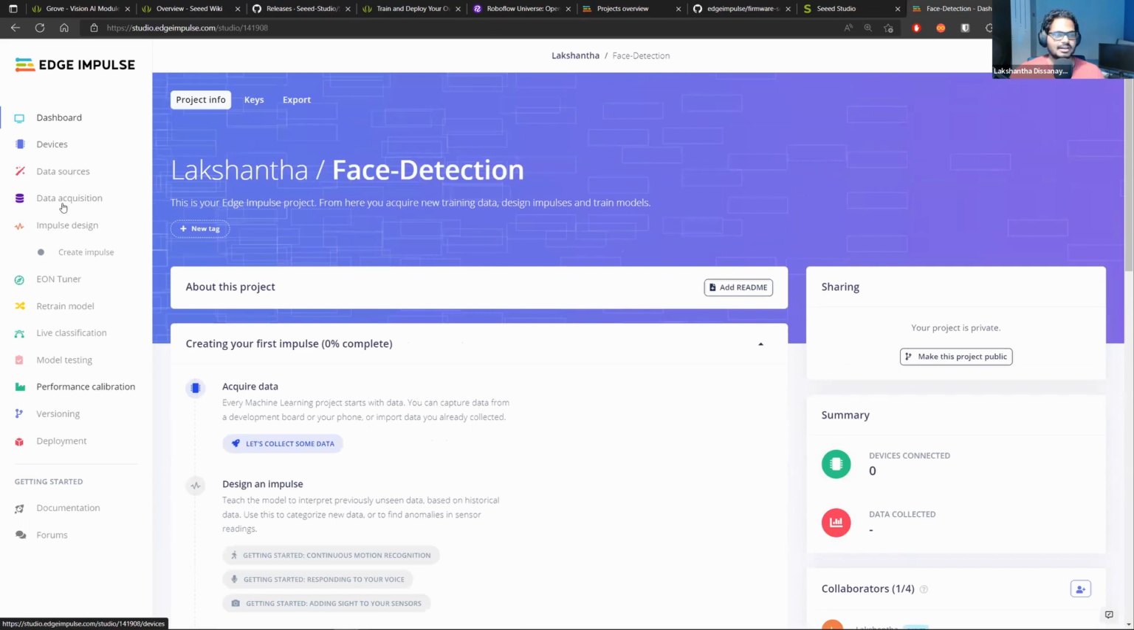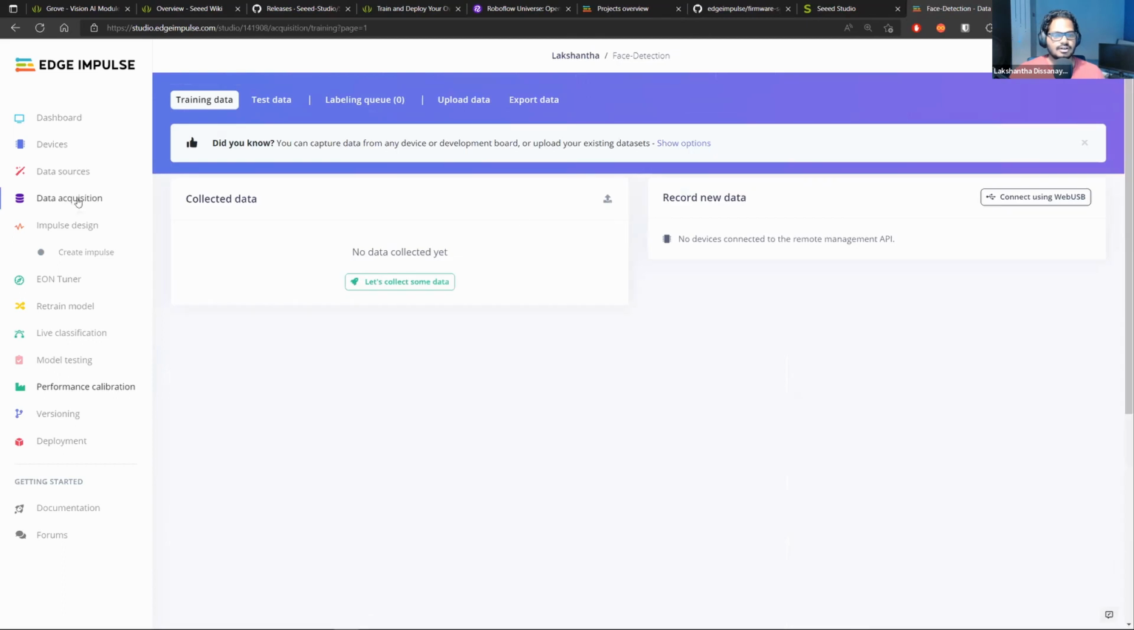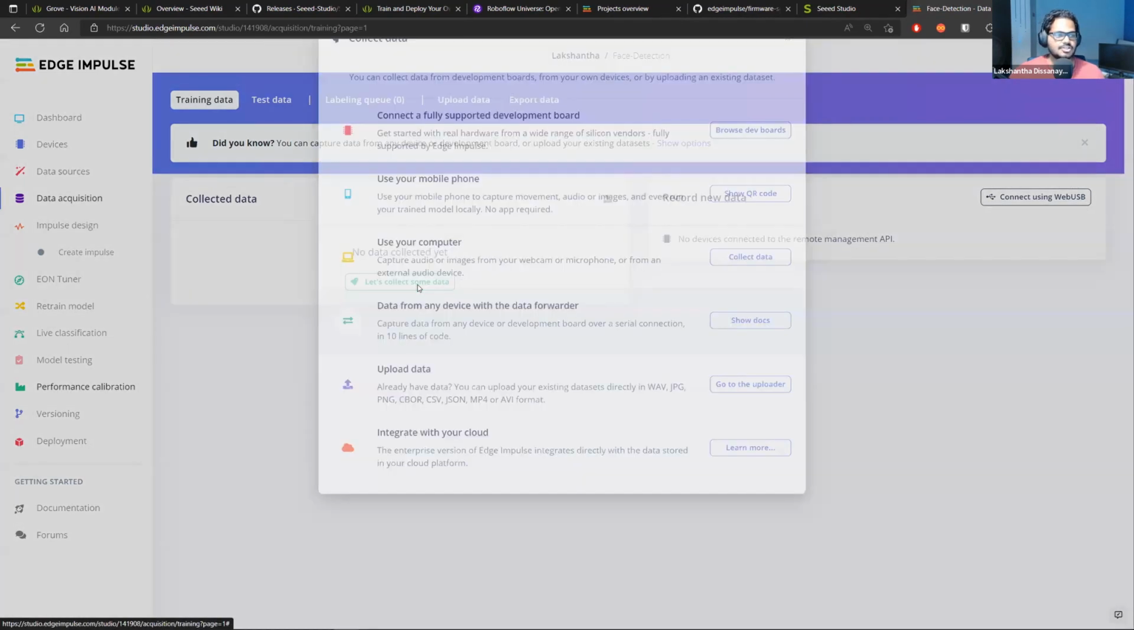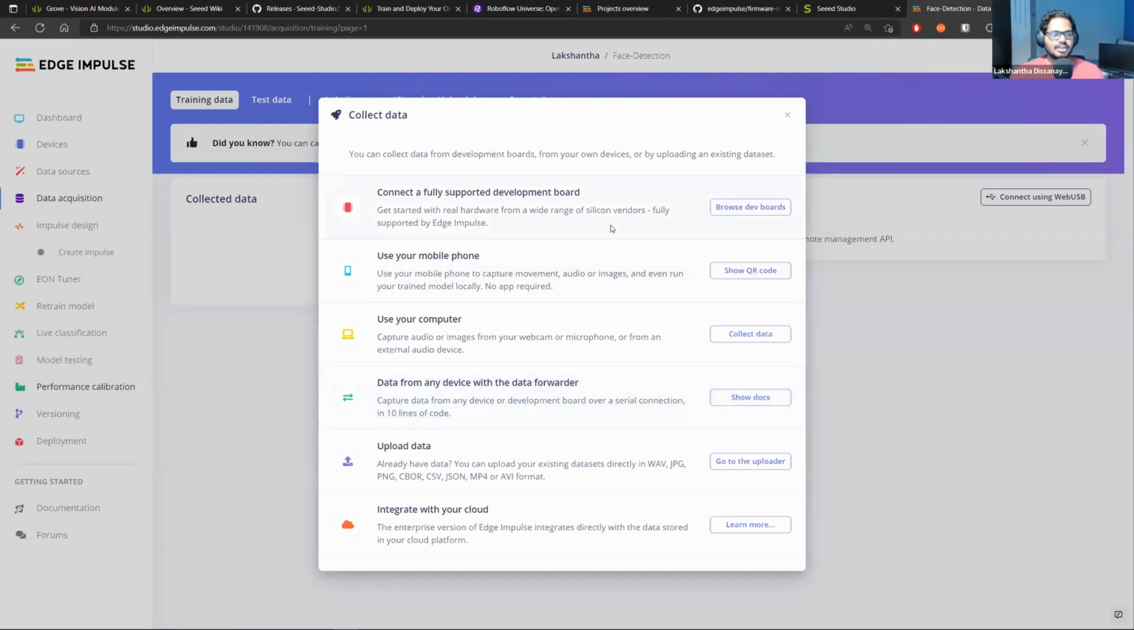And then we go to the data acquisition part. This is where we collect the data. In here, click on this, let's collect some data. As you can see, there are many options to collect data. The first option will be available once the full integration is finished, as I mentioned before. It says connect a fully supported development board. That will be available very soon. And next is using the mobile phone, using a computer, or also uploading a public data set.